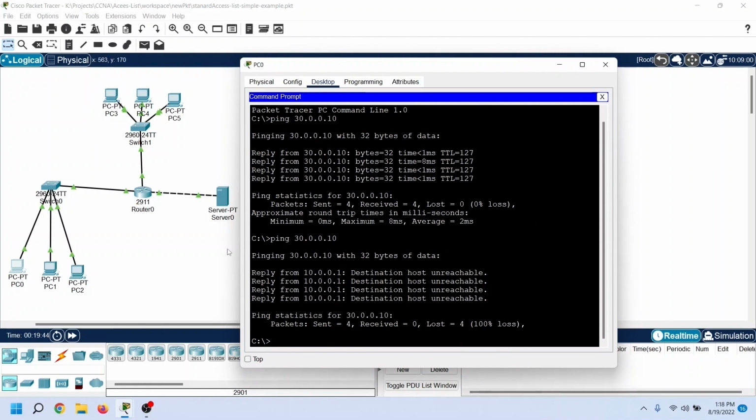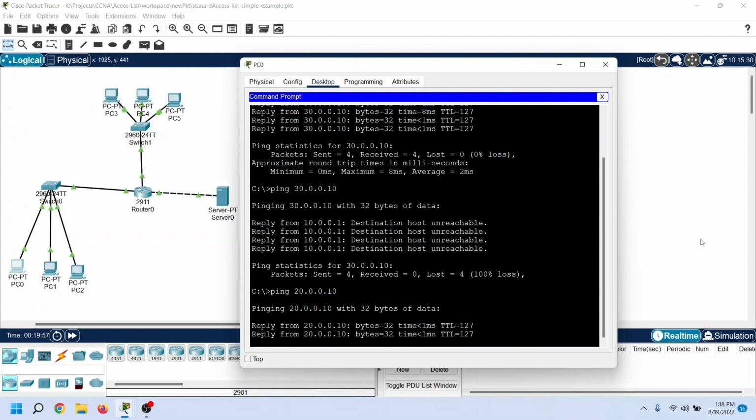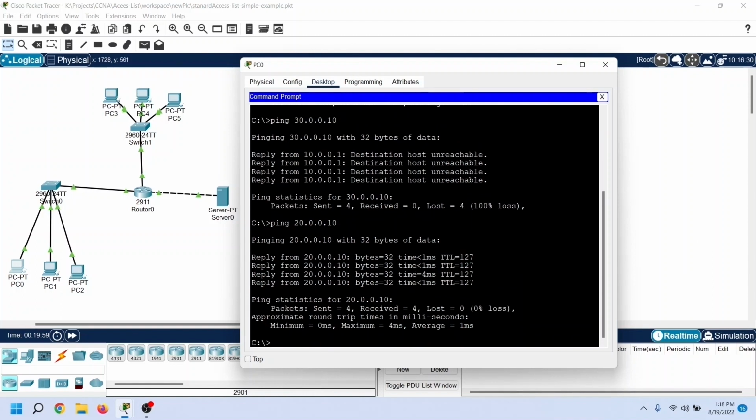Now, let's test the connectivity with the teacher's segment. Send ping requests to a PC of the teacher's segment. Here, we get the reply. It verifies that the student segment can access the teacher's segment.